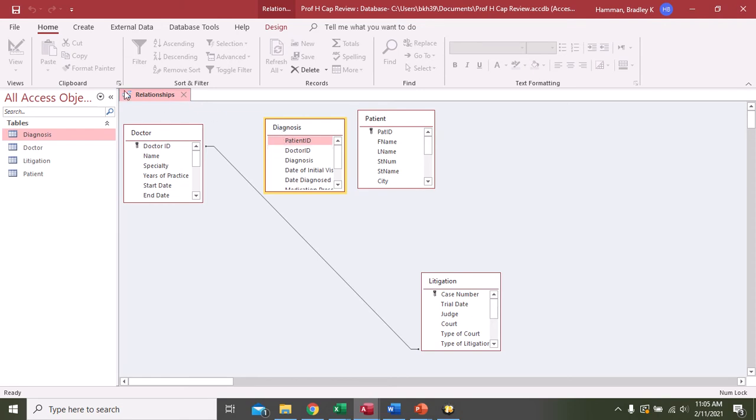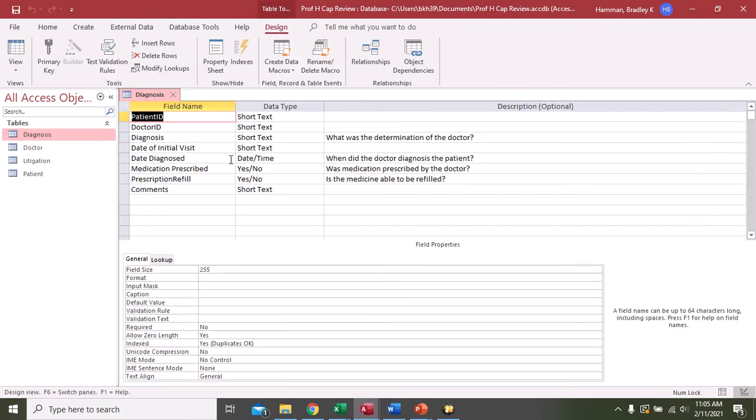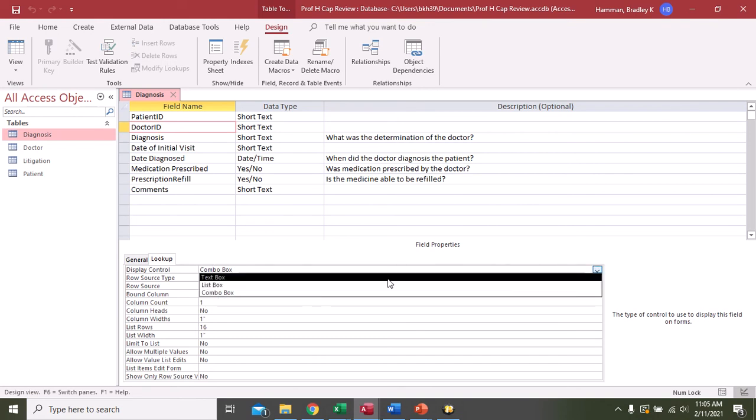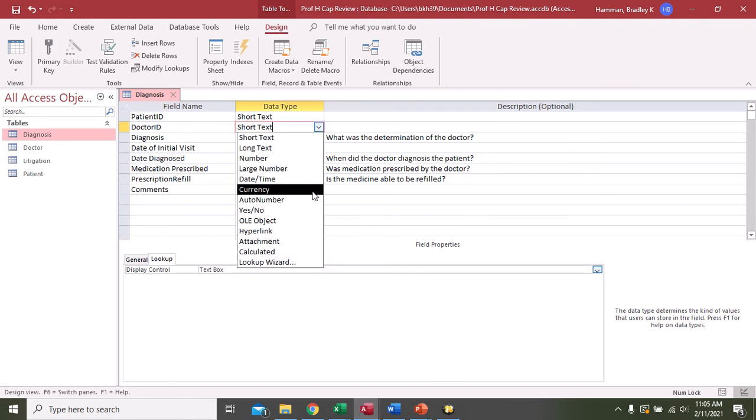Okay? So now that we've disconnected the doctor ID field in the doctor's table from the doctor ID field in our diagnosis table, we're going to save the relationships, and then go to the diagnosis table. We're going to go to the back end view, or design view, and go to the lookup, and change where it says combo box. We're going to change it from a combo box to just a text box.